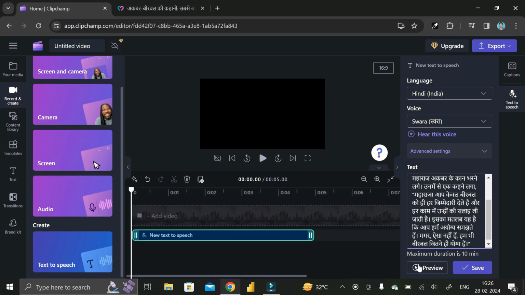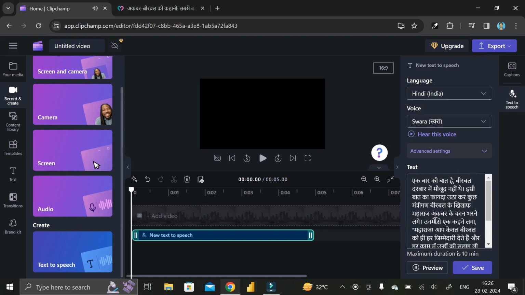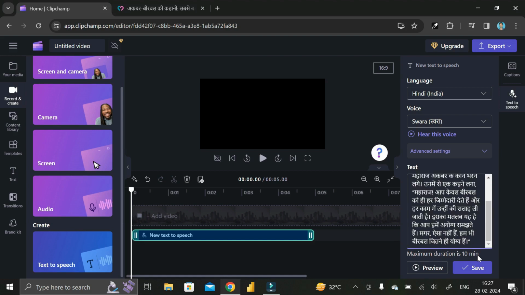So now you can see another option called preview, right? So just click over here and you can listen how the voice is. Alright, so let me click here. Got it, right? So in this way you can write any amount of text over here, but the duration must be less than 10 minutes. But don't worry, you can do the same thing again and again.